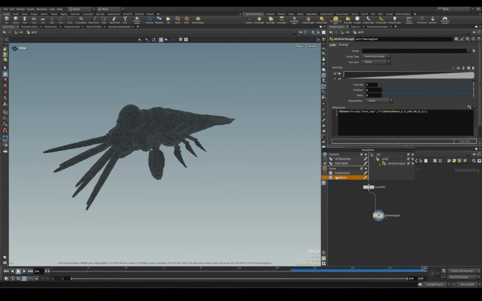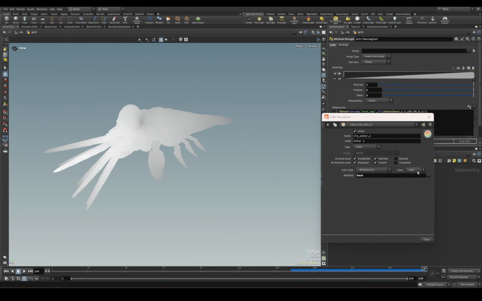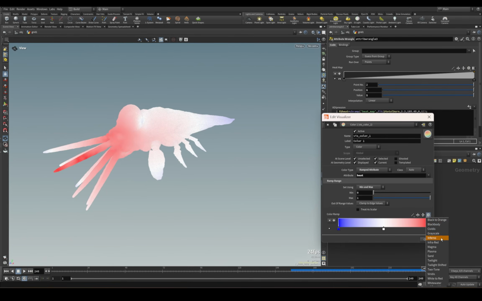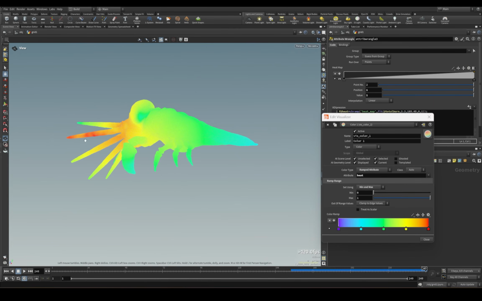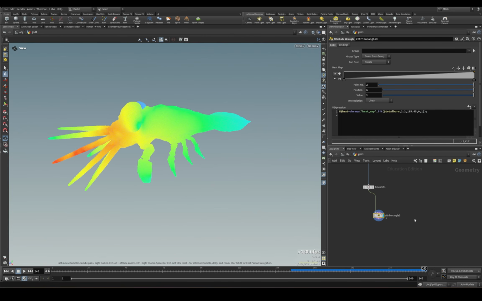Promote that parameter, and we'll create a new visualizer, a color one, and we'll do that heat. If I go to ramped attribute, we'll do min max 0 to 1, and let's do an infrared so you can see it better. We actually now have a map that we can use to run attributes through. For instance, let me show you this now. Let's go ahead and get rid of this.